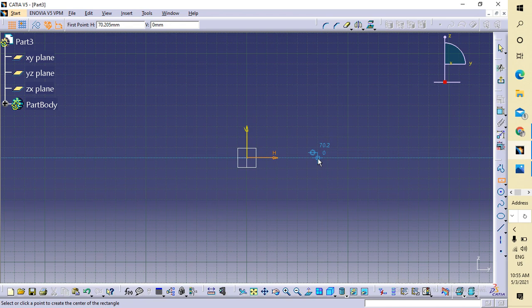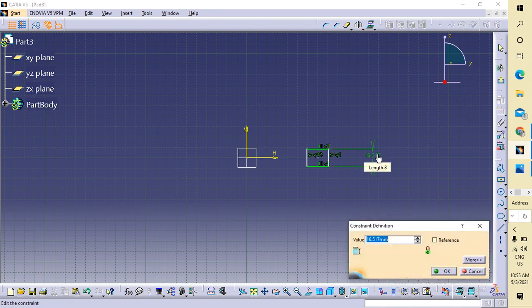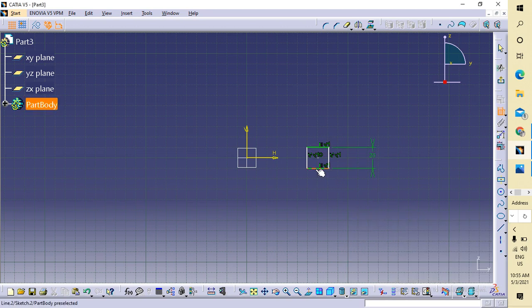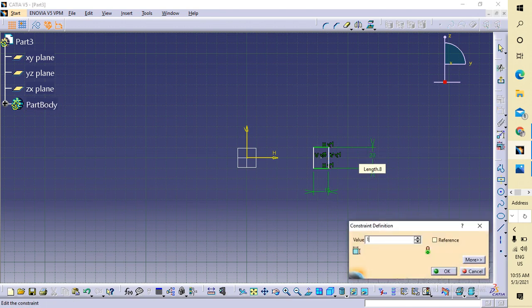After matching with this, I'm drawing this one, and then I'm dimensioning it. I will give this dimension. It is 20 and it is 15. Okay, no problem. What, 20? Okay, I will give it 15 also.